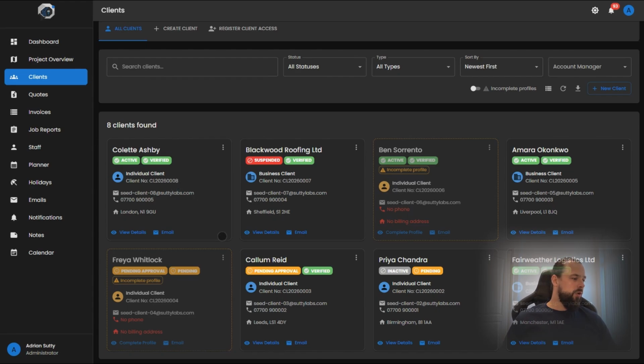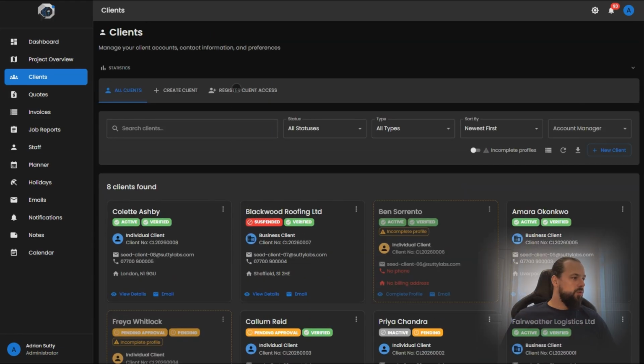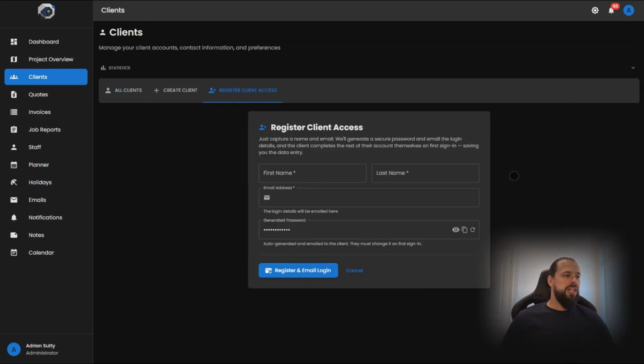It's quite long-winded. It gathers all the details of the client, and it means that admin has to fill in that information themselves. The second option is a lot faster, and what this option does is allow your admin to delegate the onboarding process to the client. It basically mirrors the client's self-sign-up, but instead of the client signing up themselves, the admin can sign them up from this form here.